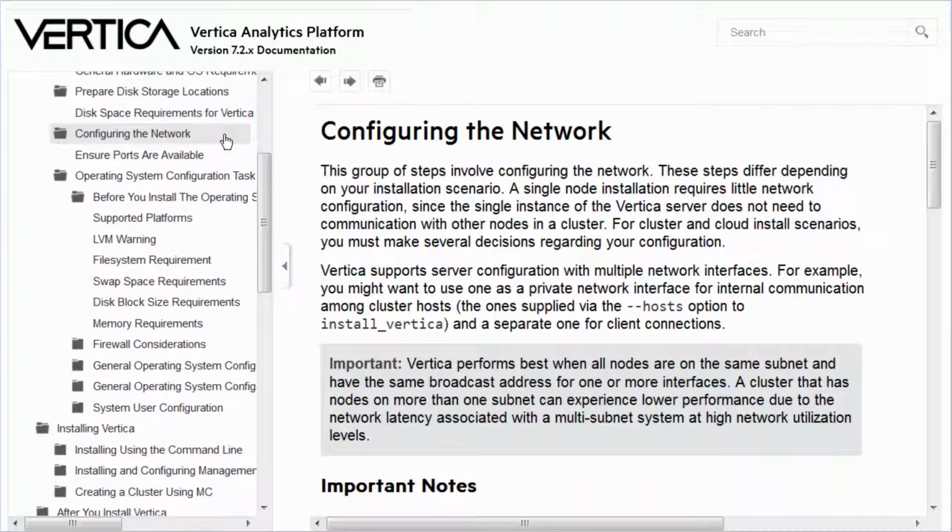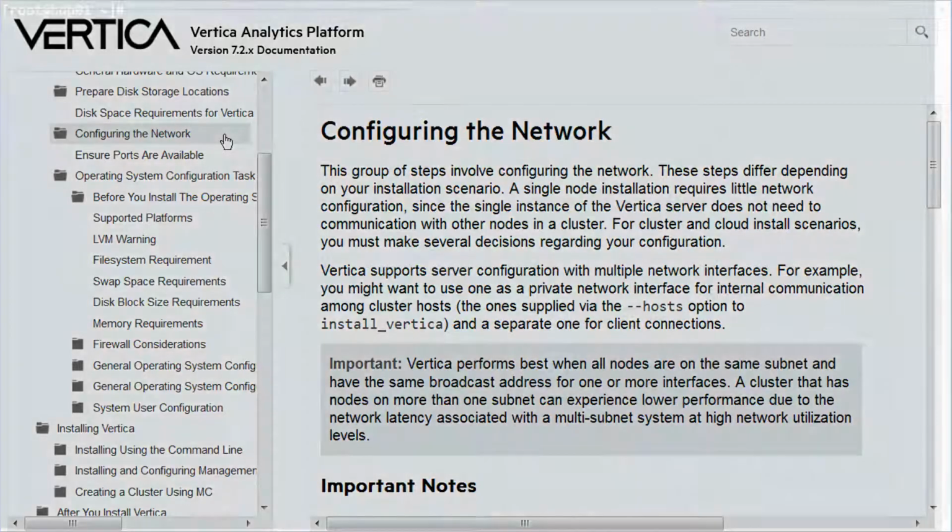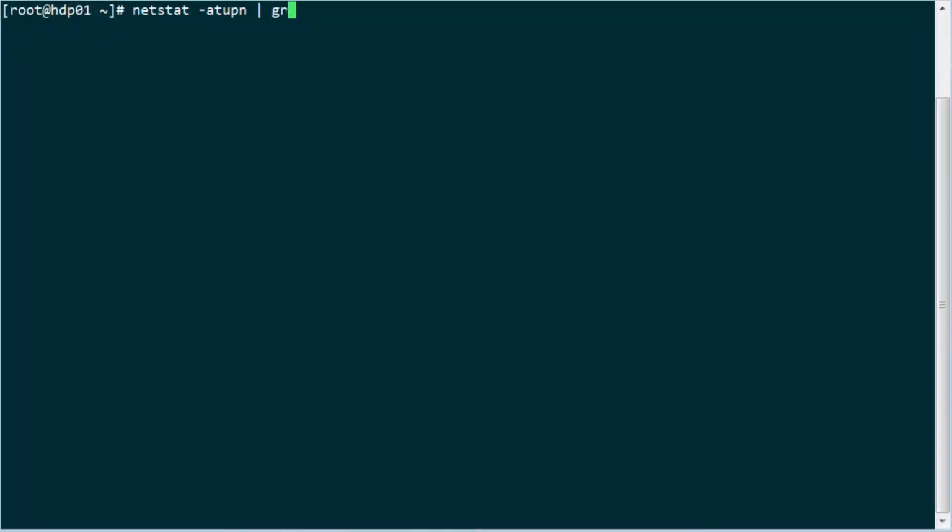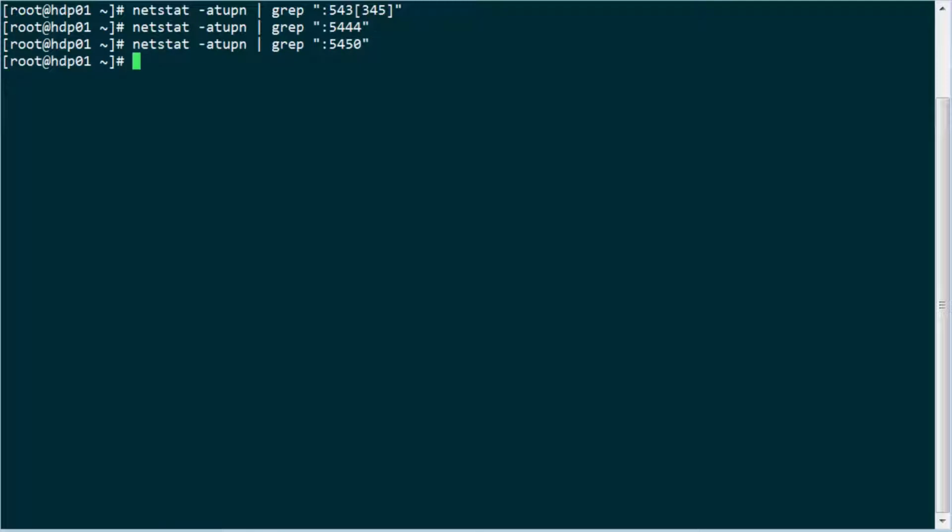Configuring the network. There is usually no overlap between Vertica and Hadoop's port requirements. We can verify this using the following netstat commands. Currently, we're logged into one of the nodes in the cluster as root. We can see that none of these ports are in use.